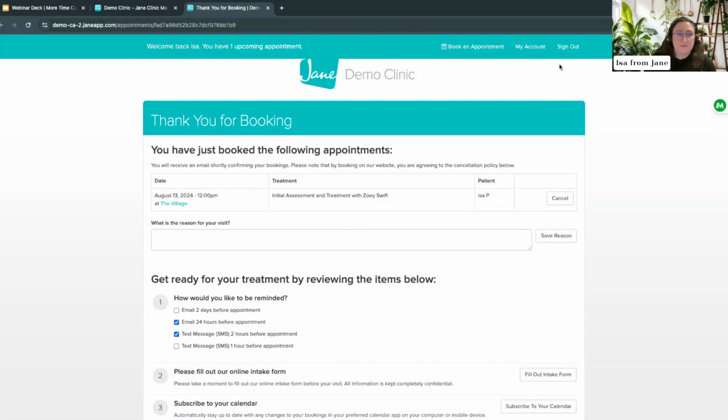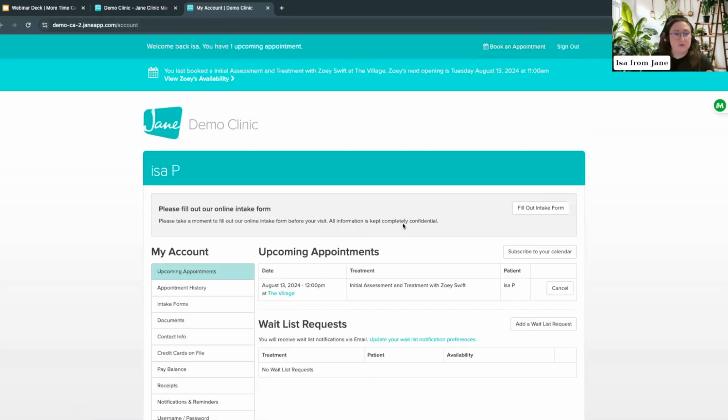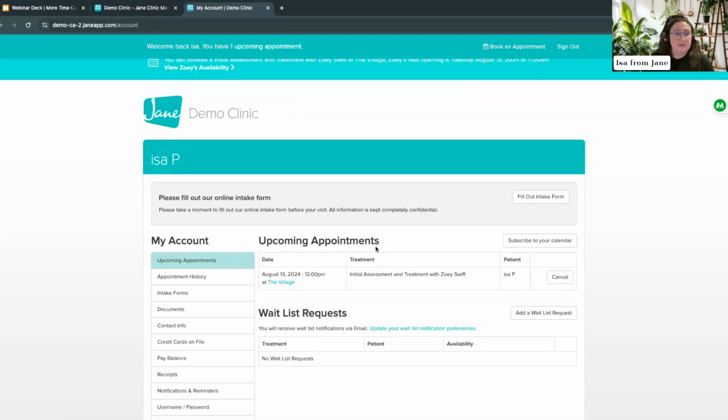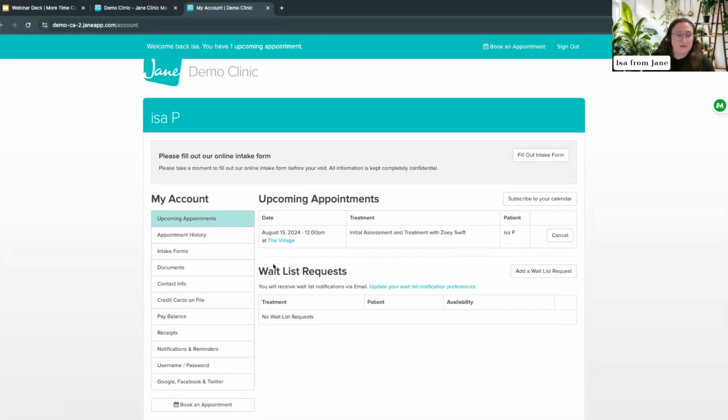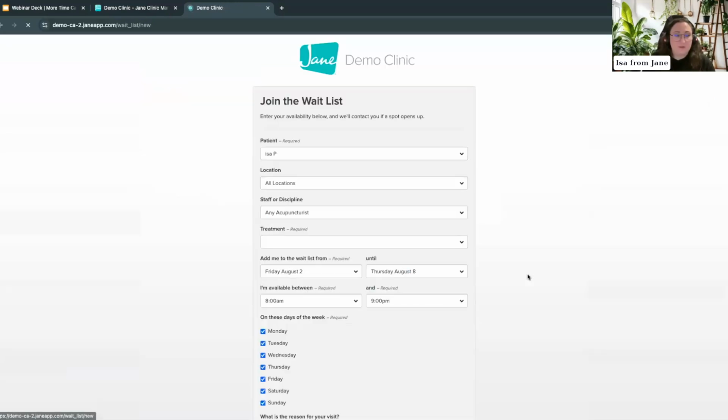or I can come up to my account area here. So if I go to the My Account area, this is now my secure Jane portal as a patient, so I can see my upcoming appointments. And I can also see this waitlist option. So right now I've got no waitlist requests, but I want to add myself on. So I'm going to click our button here, and it's going to let me fill in what I'm looking for.